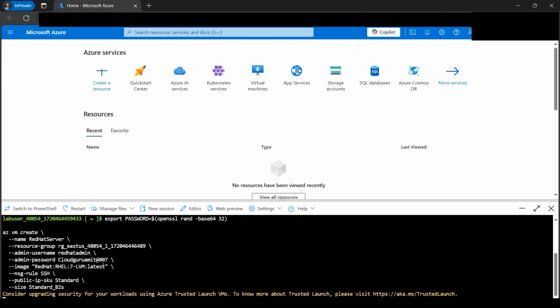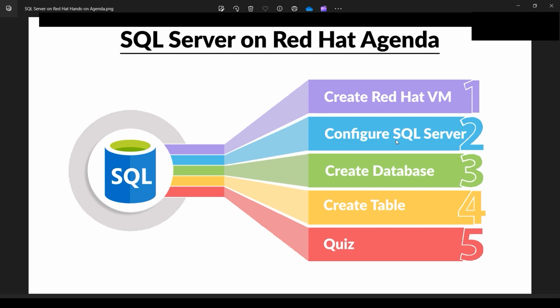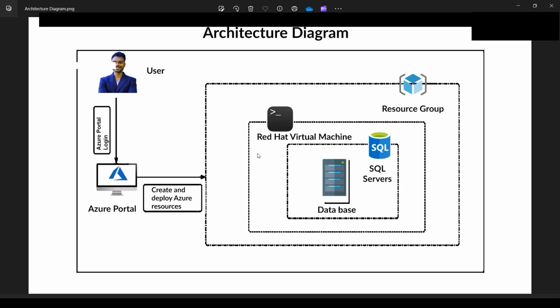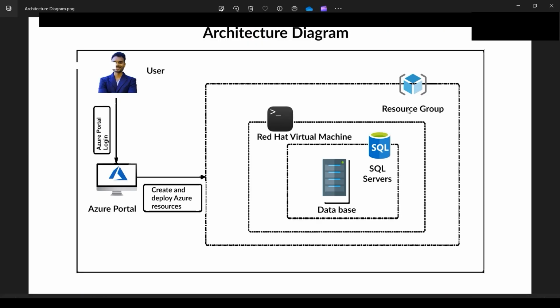Looks good to us. Meanwhile, I'll duplicate this tab because I know one virtual machine will be getting created on the back end, and we need to check the virtual machine once created. If you look at the next step in the agenda, we need to configure the SQL Server. So this is getting created. Next will be to create the SQL Server. If you look at the architecture diagram as well, we have this Red Hat virtual machine residing in the resource group. As mentioned in the command, we have pasted the resource group name here. So that's what the architecture diagram also depicts.